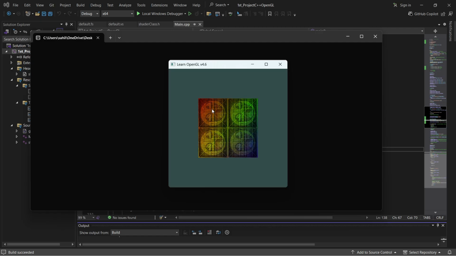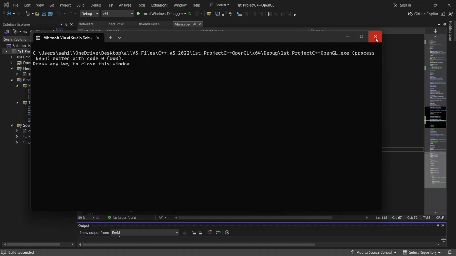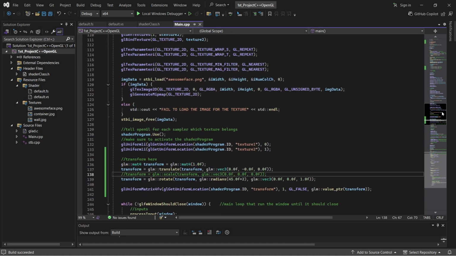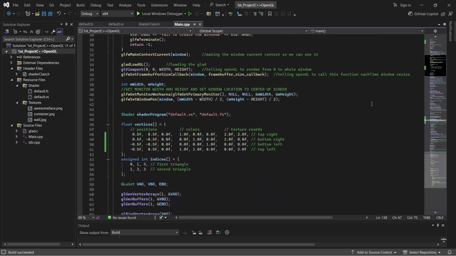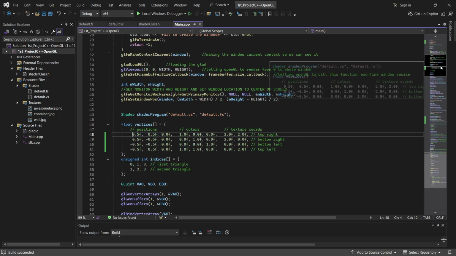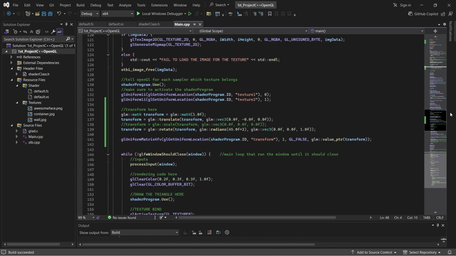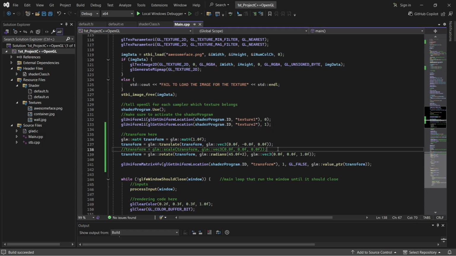So value of 1 is equivalent to the original value of the shape that we give from this vertices coordinate here. So this value is 1, and we can downscale this value by giving the value lower than 1, and we can upscale this value by giving value higher than 1. So that's what scaling does, if you're wondering.